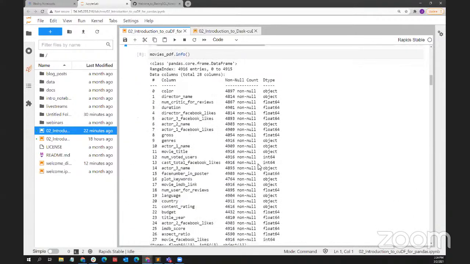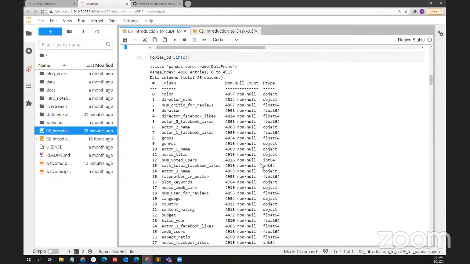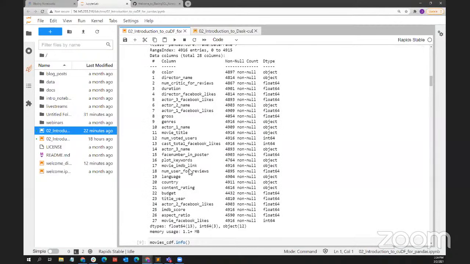Let's get an idea of the actual data types associated with our data. In this case, just leveraging the info function to get an idea of all the different columns associated with our data set, and the data type associated with each: object, float64, int, and so on and so forth, all the way down from the color of the movie to the aspect ratio and IMDb score.